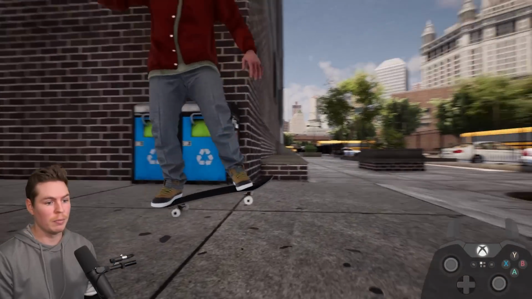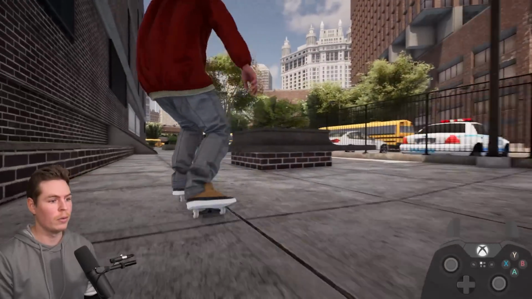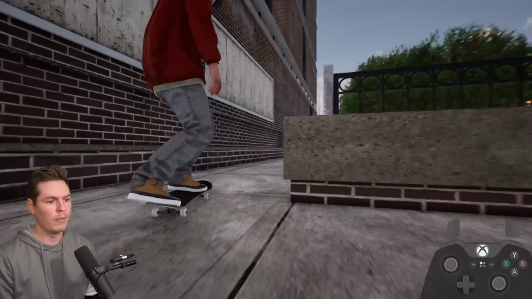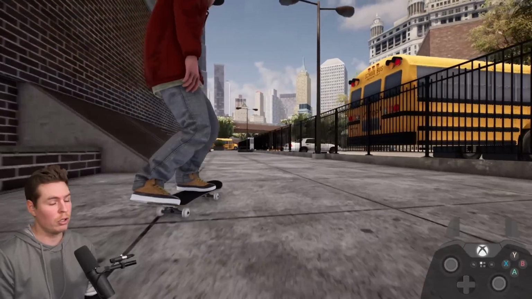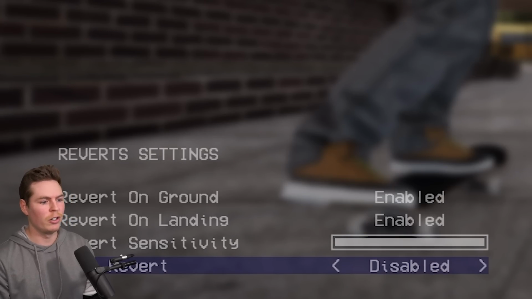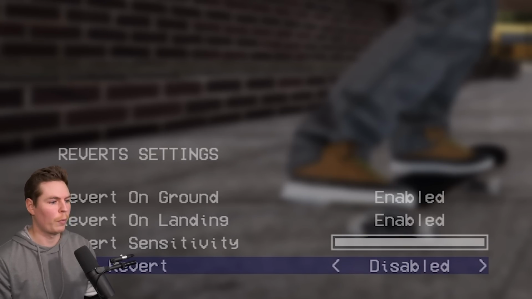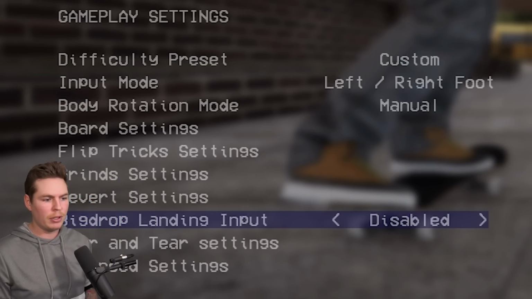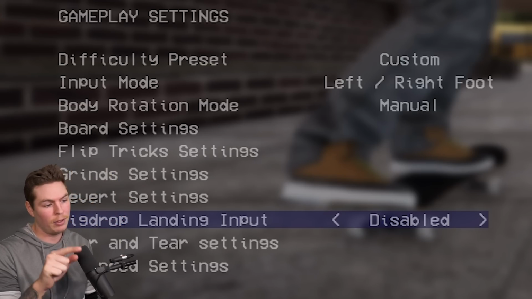I can still do them as fast as I want to, but I can always micro adjust and I never have the revert issue. It could be my PlayStation 4 controller, who knows? But yeah, don't copy that. And then I have auto reverts turned off because I don't want the game auto reverting for me. Big drop landing input is broken, so I keep it disabled. As soon as it's working properly, I'm gonna have it enabled.